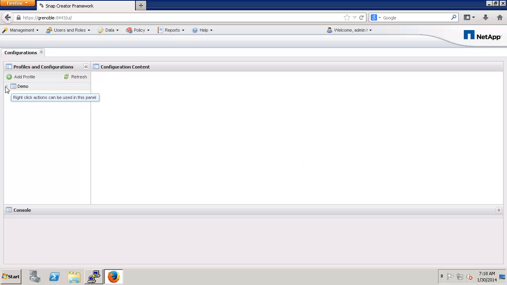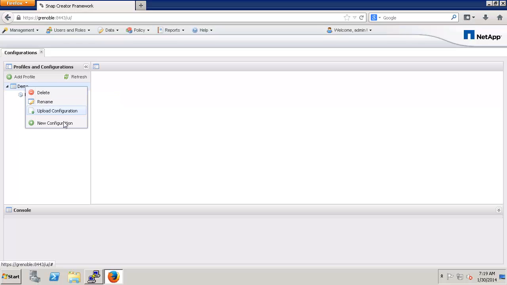If I expand my profile, I can now see my new configuration file. Additional profiles can be created by clicking Add Profile, and I can create additional configuration files within a profile by right-clicking and selecting New Configuration. You can also right-click on a profile to download it, as well as rename or delete it, and you can upload a file by right-clicking in the profile and selecting Upload Configuration.